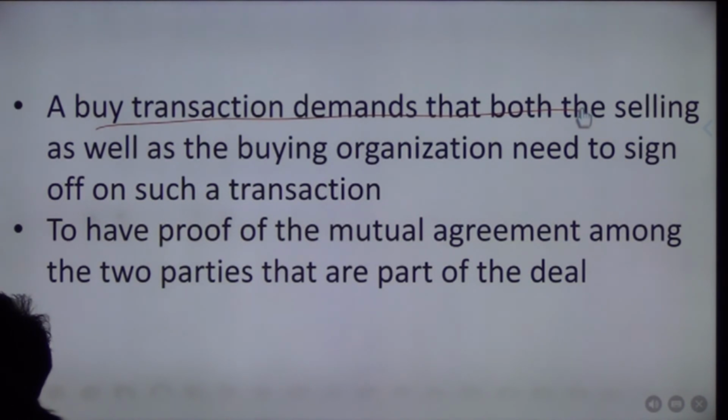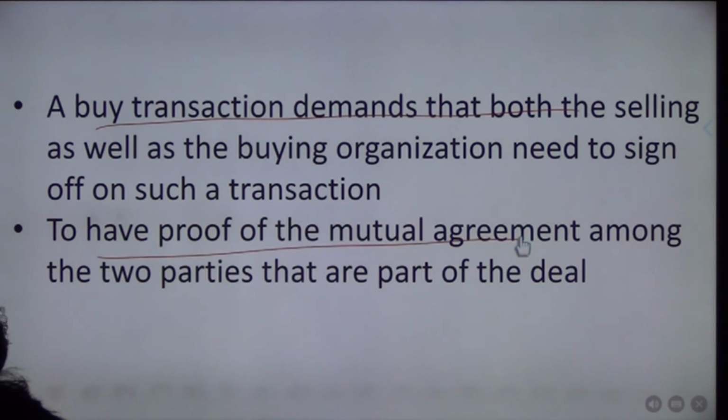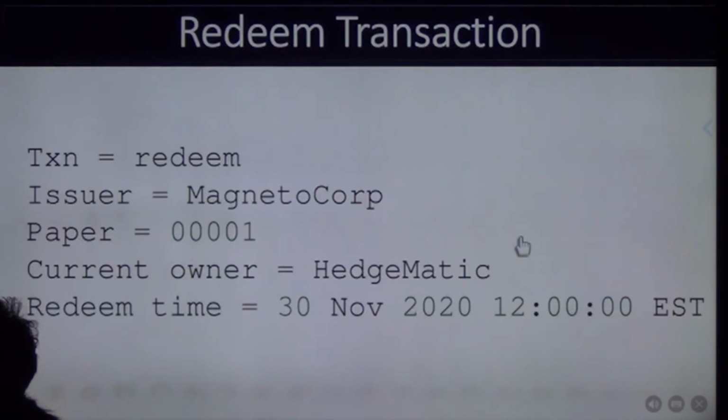ठीक है, तो डिजिटल सिग्नेचर दोनों assert करेंगे उस ट्रांजेक्शन पे, because these are the two entities, so they put their signature and then it goes into a transaction. So this is why, because there has to be a proof of mutual agreement among the two parties who are part of the deal. So redeem transaction इस तरह की होगी. लेट्स से आखिर में ऑनर है हेज मैट्रिक, तो ये 30 नवंबर को इतने बजे ये रिडीम होगी ट्रांजैक्शन.